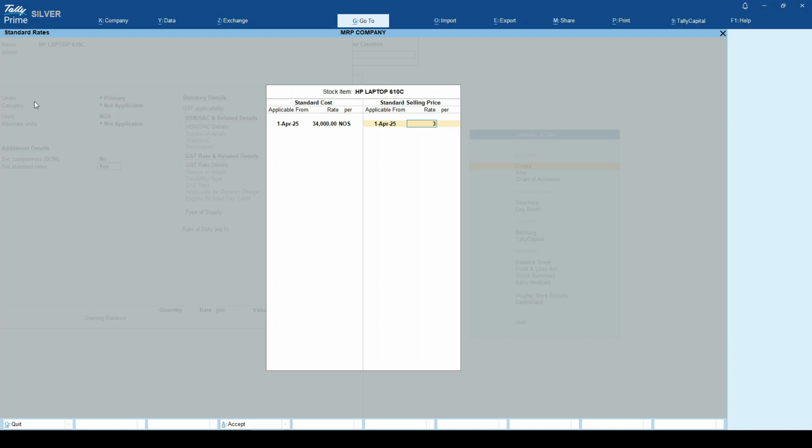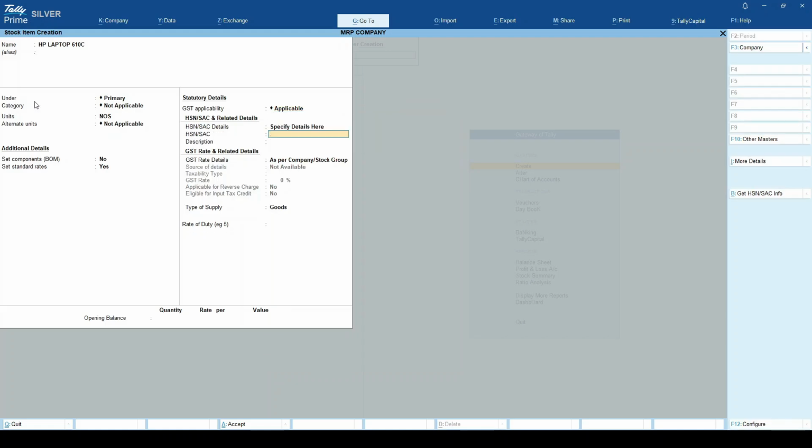without tax, and selling rate also, normal selling rate without tax, and HSN code and taxable 18% tax item. And I'm selecting goods here because these goods are meant for resale.